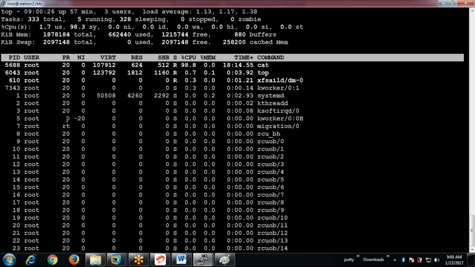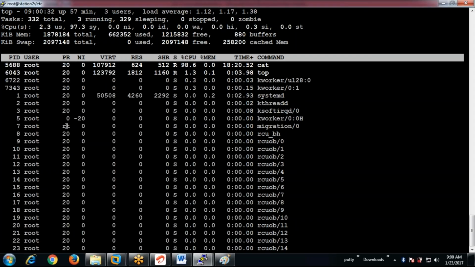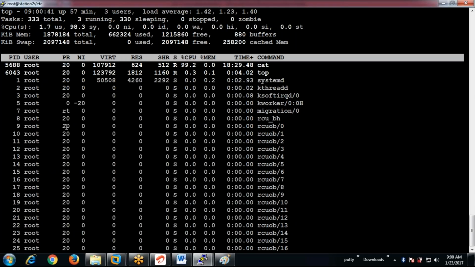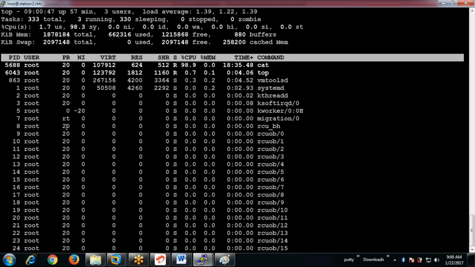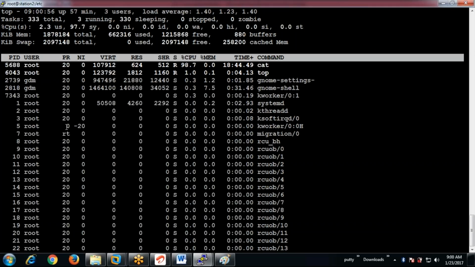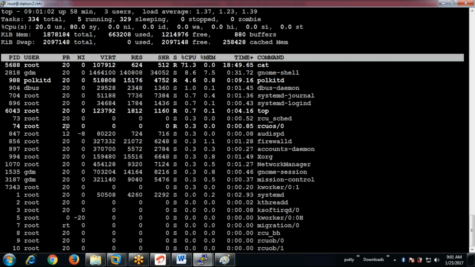And here you can see some processes marked as RT. What is this RT? RT is the real-time process, where you cannot change the priority. Again, we will be changing the priority only for user-created processes, and we will not change the priority for system processes. Even if you change the priority of a system process, it will not have a great effect. It will not have an impact.